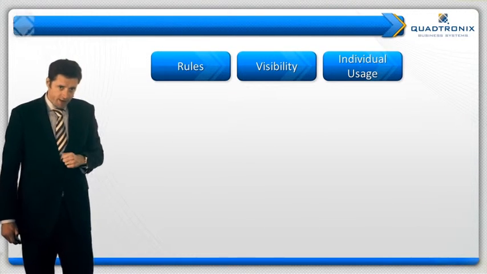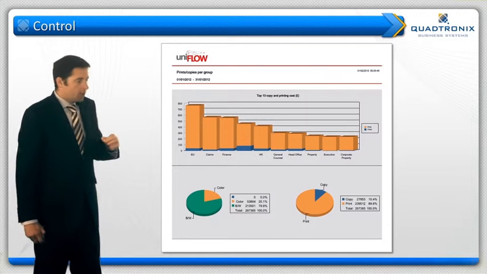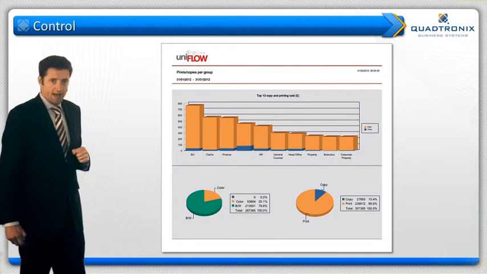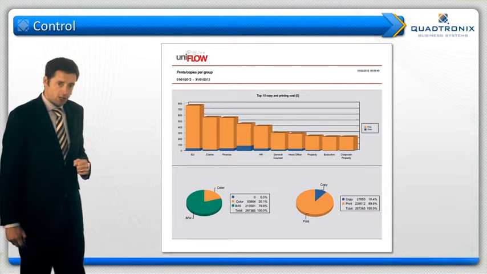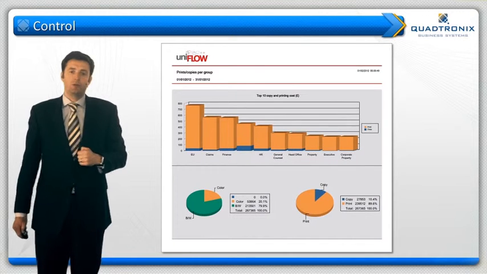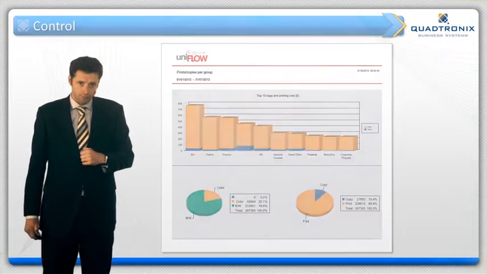So keeping these 3 areas in mind, you can see here a report that details the kind of information you can get from the software that we would implement as part of our overall solution. You can break things down by user group, or as I said before, right down to individual user level.